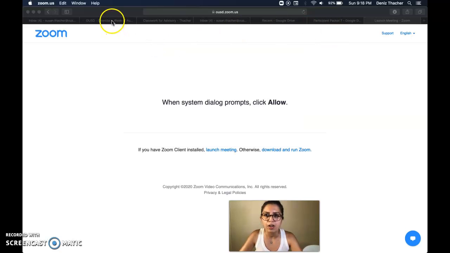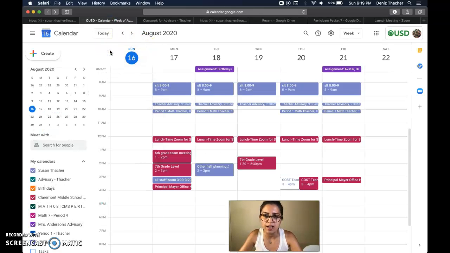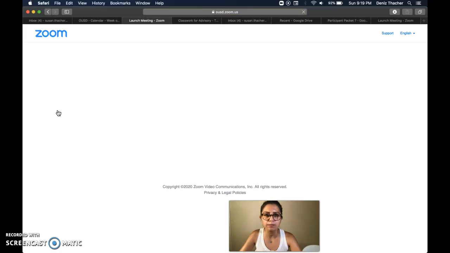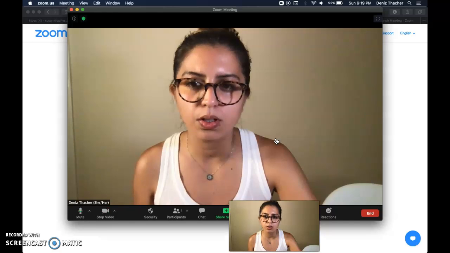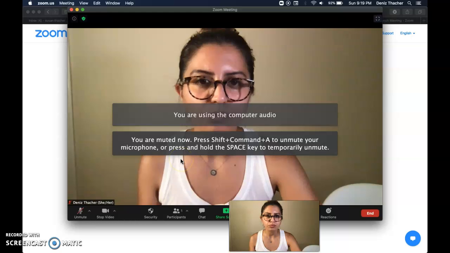So I'm going to go ahead and go back to Google Calendar because I find this the easiest way to get somewhere. I'm going to go ahead and log on to my advisory for tomorrow morning. So again, I'm just going to click on Join Zoom Meeting. This is going to allow me to get to the actual page.